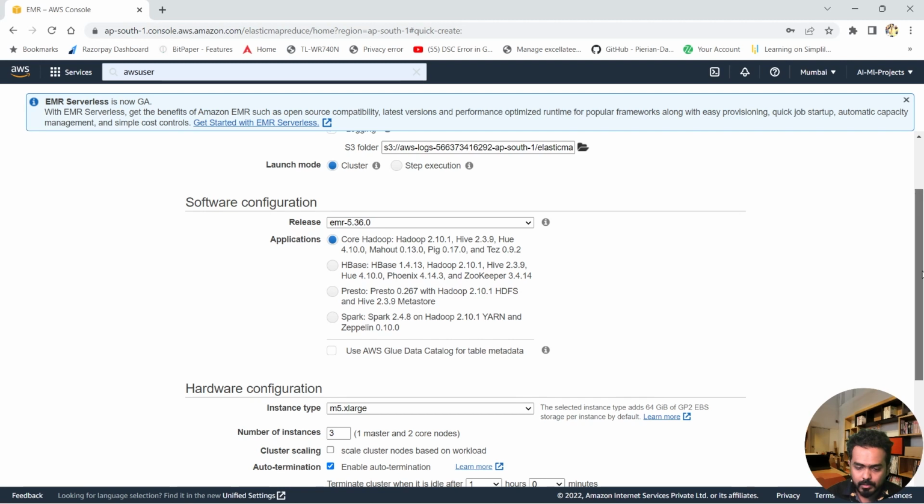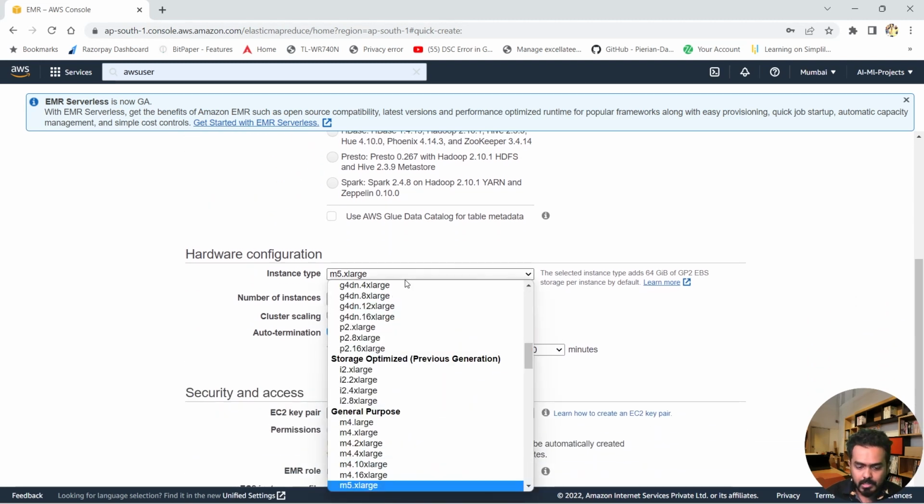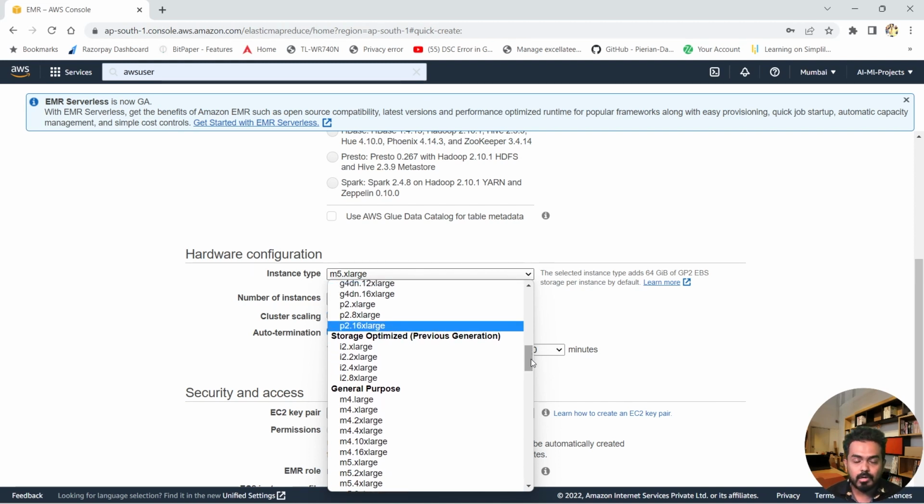Next, hardware configuration. Instance type, M5 xlarge. If you have a free trial, you can check which instance type you can select. Make sure, because when we talk about the cost, it matters if you're not terminating these clusters on time. After working, it will charge you a lot.